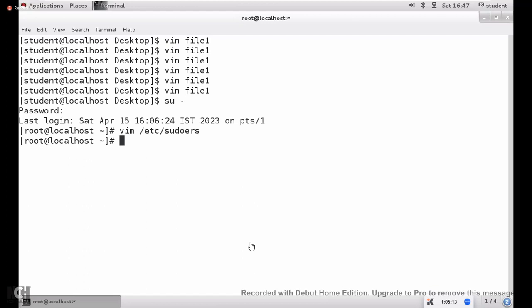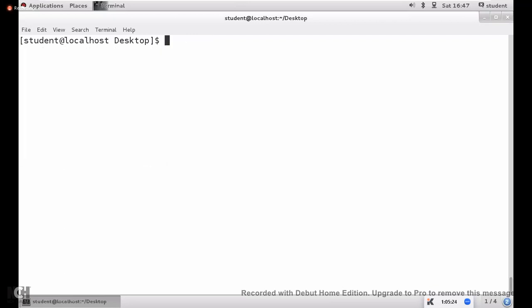Small x also. Got it, guys? I hope you're clear. Exit from the root user. We are back to normal, right? Next, vim file1.